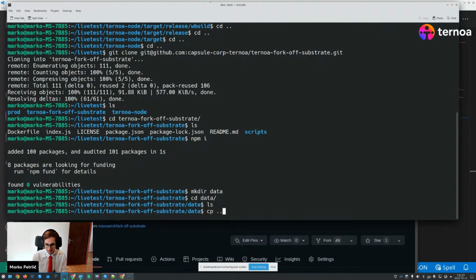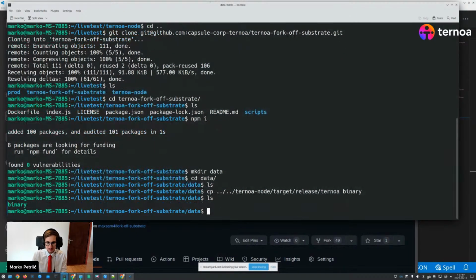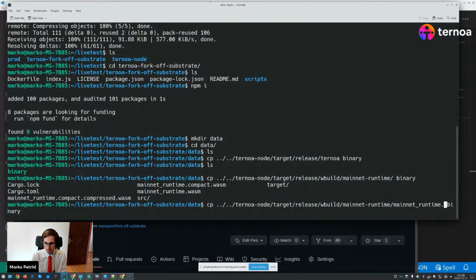So I'm going to just do cp, copy it from the node target release, the node, and it needs to be called binary. It's not the node, it needs to be called binary. Now we need to do the same, but instead of the binary, I will do it for mainnet. We need to do it for the WASM, and here we will do mainnet compact WASM, and we will call it, I think it needs to be runtime.wasm.